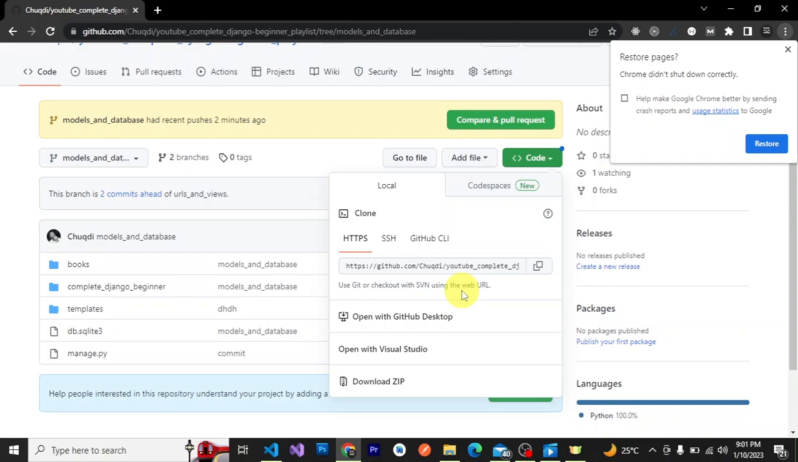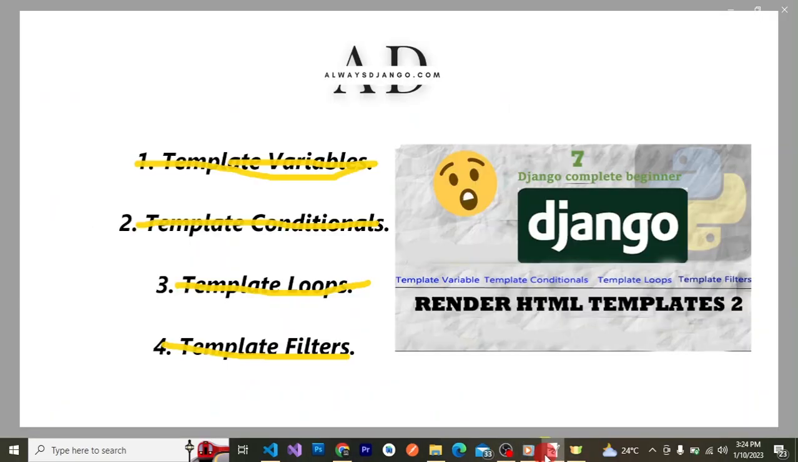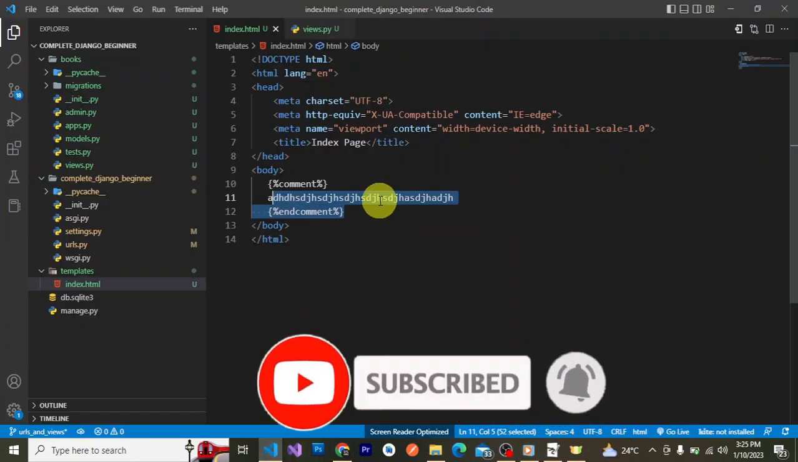So that's it for this. In the next tutorial, we should be looking at Django models, databasing, migrations and running migrations, and what have you.